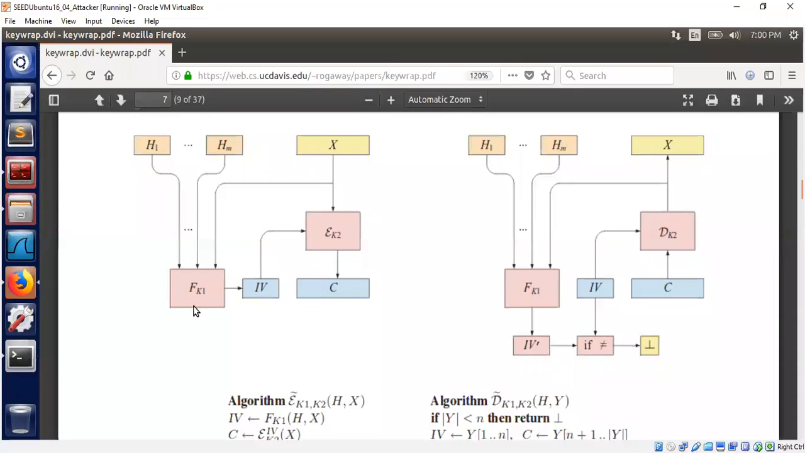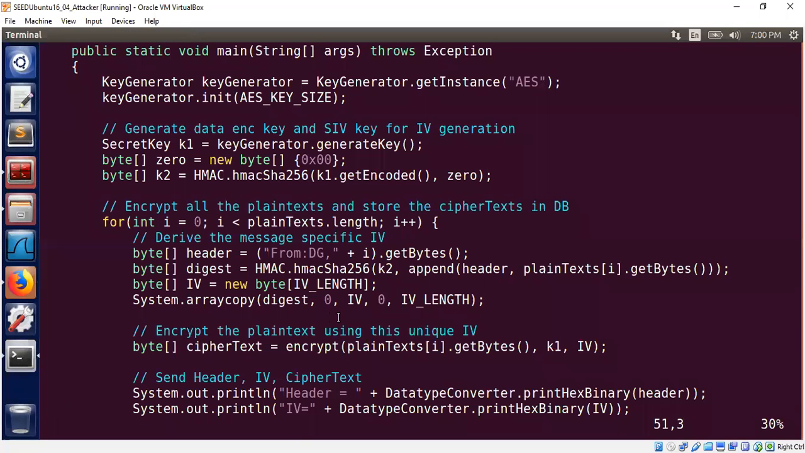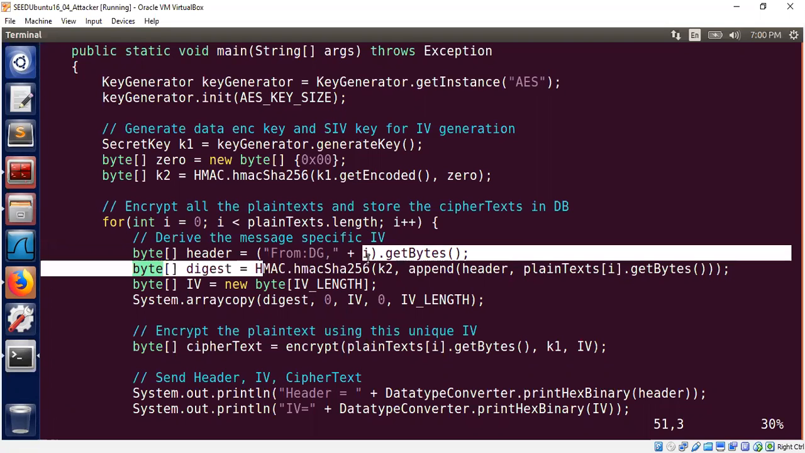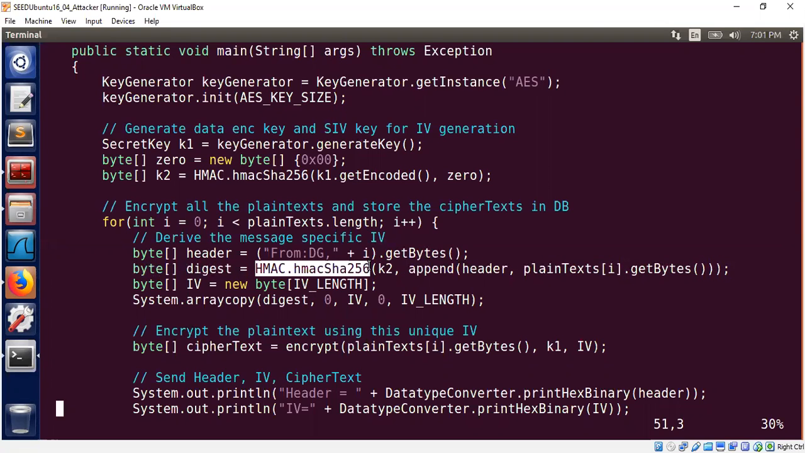So we got two keys, K1 and K2. We have also the header. And now we are going to generate this IV first. First step is to generate the IV, right? So how are we doing that? In order to generate the IV, we need to call the function f on the picture, right? The f, I'm going to make it as HMAC function, okay? HMAC is a pseudo-random function as far as we know.